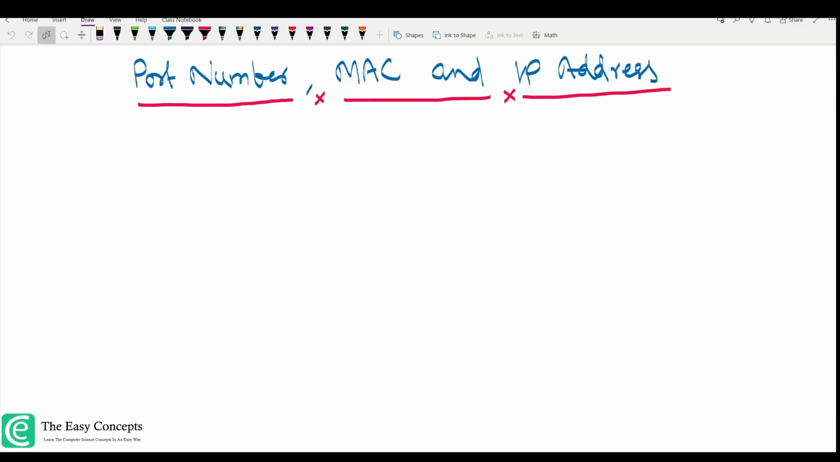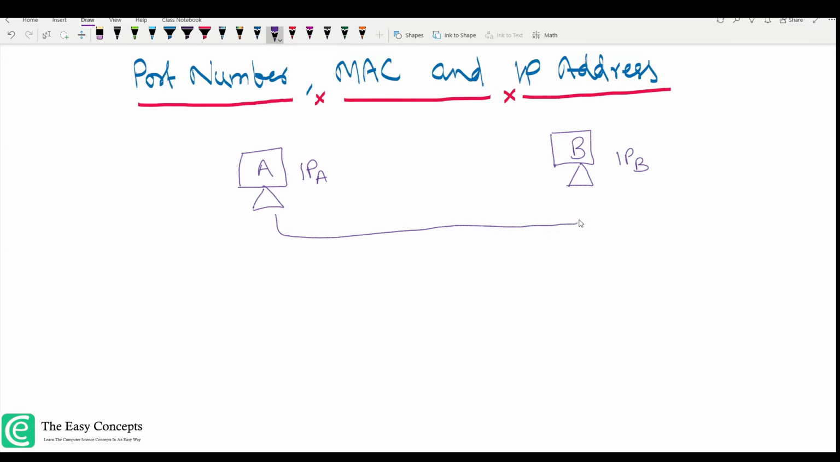In the previous tutorial, we have seen how two devices communicate with each other and use the port number for sending data from a specific service on one device to another device. So suppose we have one device called A and another device called B. This device has IP address IPA and another device has IP address IPB. Suppose A wants to send data to B and vice versa.